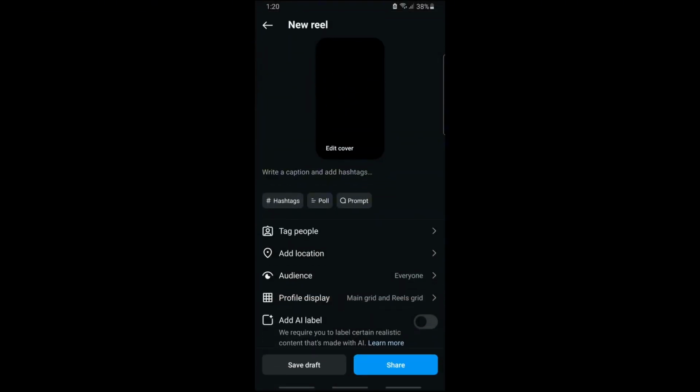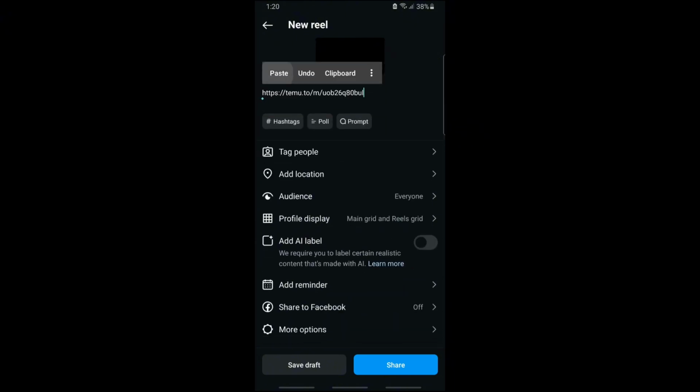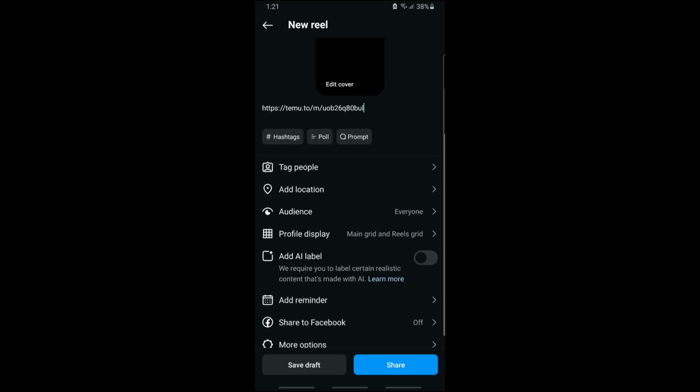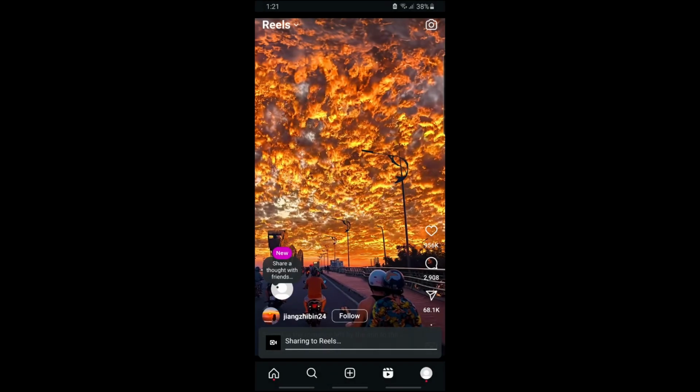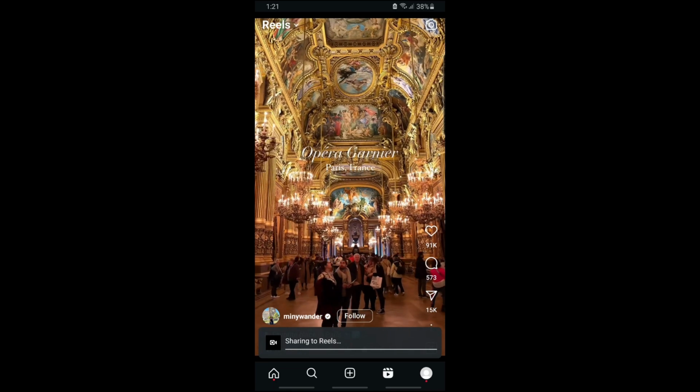And from here, guys, on the caption or the description, just simply provide your link again. So make sure to turn this on, share to Facebook. And once you are done, you can just tap on share. And from there, you'll be able to make an Instagram reel to sell Temu products.